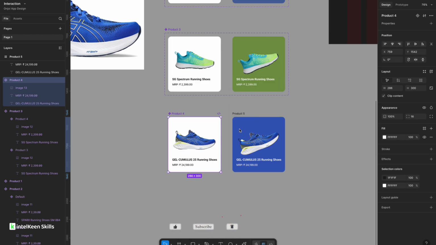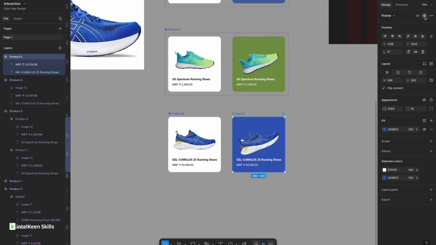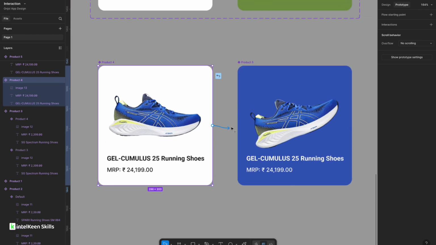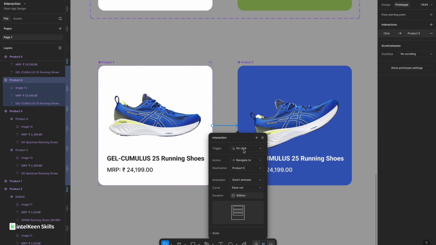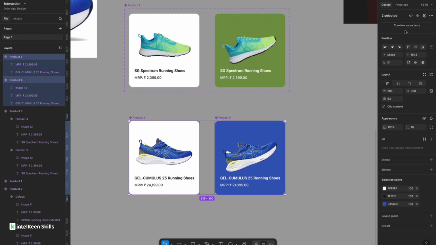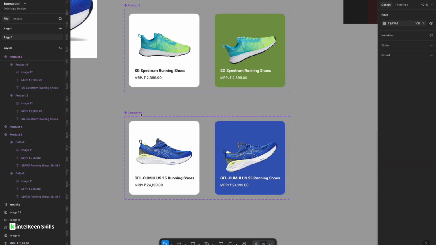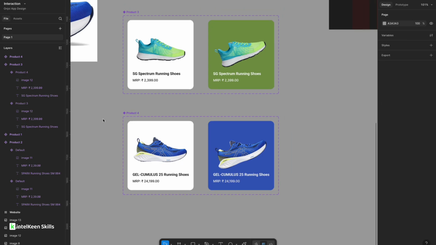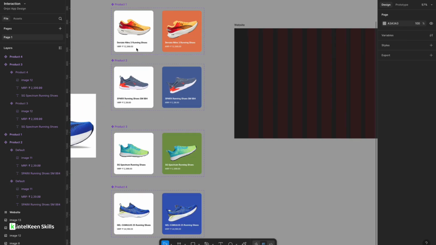You can do it from here, or you just click here and click this icon. Okay, now it's time to do prototype. We'll connect this product card, and here we'll choose while hovering, everything will be as it is, and now choose combine as variant here. Now let this be product 4. Awesome, we have created all the 4 product cards.